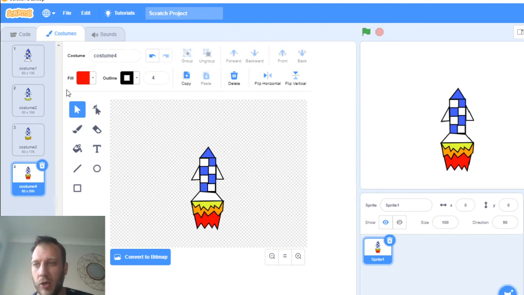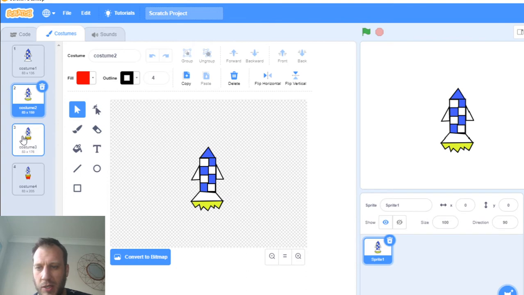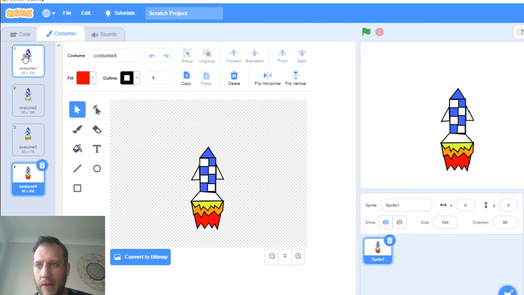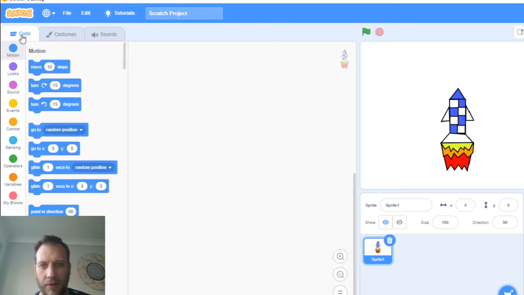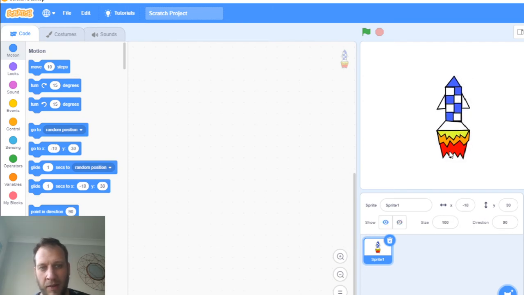I've got 3 costumes. I've got no engines, small engines, medium engines, and then the full power engines right there. Okay, so let's go do some coding and see if we can get this to animate on our stage. So here it is on our stage. Let's see if I can't get it to animate so we can see the rockets fire.